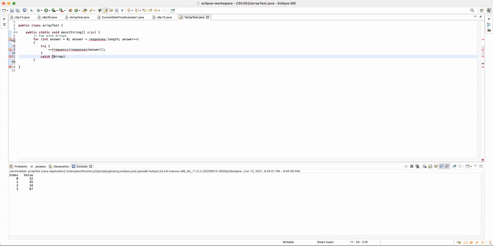The error I'm going to catch is the array index out of bounds exception. And I have the name E to hold that error. So if we get that error, that we're trying to access a position that doesn't have a response, then it's going to put us into this category. And in this category, E is going to hold the error.